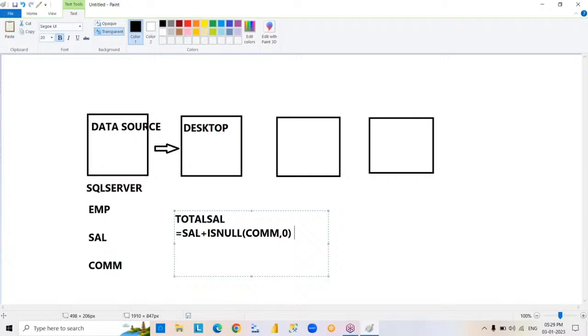For that we are using DAX, data analysis expressions. DAX functions. What is ISNULL? ISNULL is a function. We are working with DAX functions only. The purpose of the DAX is then you're going to create visualization, report.